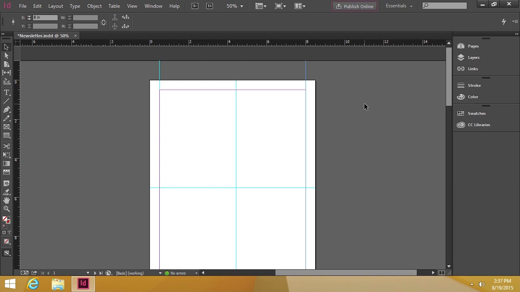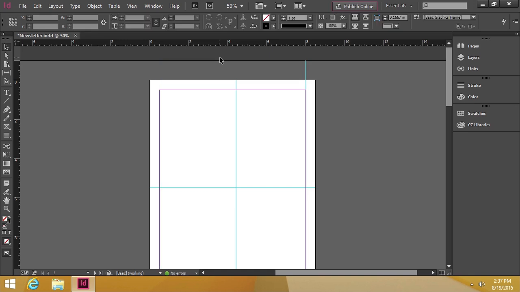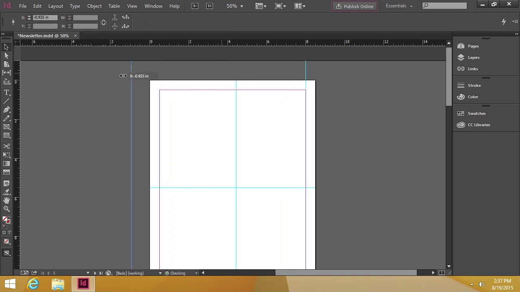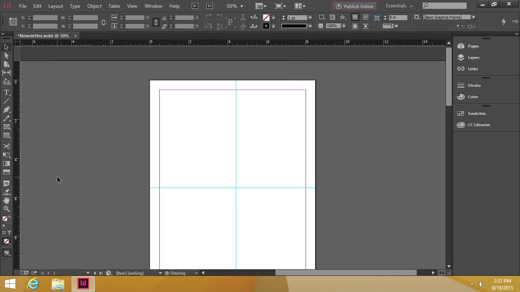If you ever need to delete a guide, there's a couple of different things you can do. Remember, you can click on a guide, the color changes to a darker blue, just press delete. Or you can click on a guide and drag it back into the ruler, and that removes it. So guides are extremely useful. They're one of those things that take a little bit of work understanding how they work and how you're going to use them in terms of what you're designing. But once you get the handle on the guides, they're an extremely useful way of working with the rulers in Adobe InDesign.